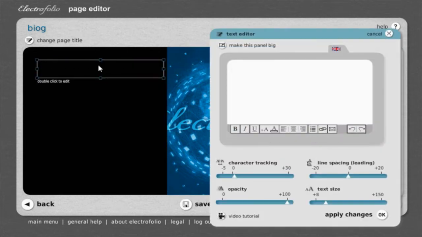To edit a text box, just double-click on it. Now input the title of the page. Note this isn't the same thing as the page title we entered earlier. That was for the navigation, whereas this is the actual title that appears on the page. Let's call it Biography. There are various text editing features which we won't go into now. They'll be covered in full in Tutorial 7.